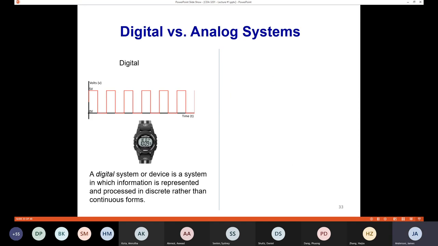All right. So there are different types of computing systems that you can build. You can build digital computing systems. You can also build analog systems. What's the difference? Well, a digital system is a system in which information is represented and processed in discrete quantities. Something is either on or it's off.